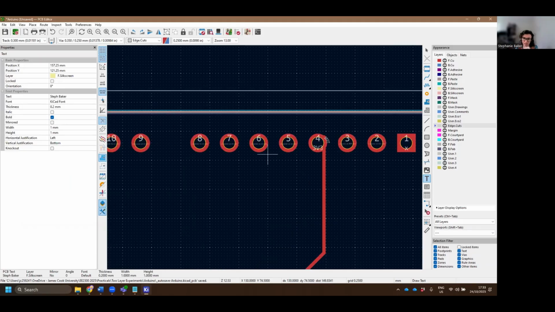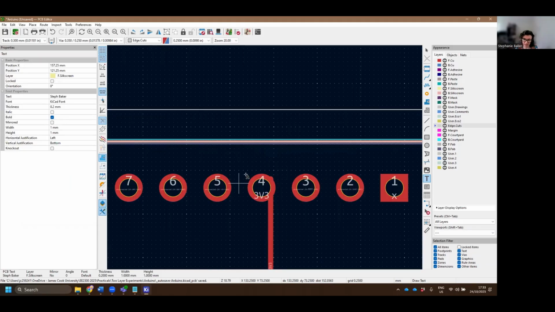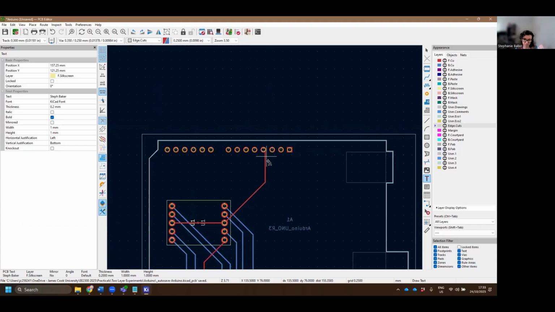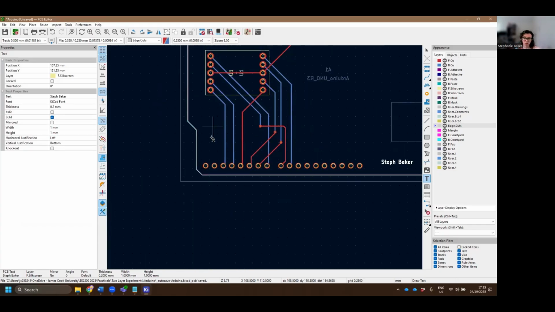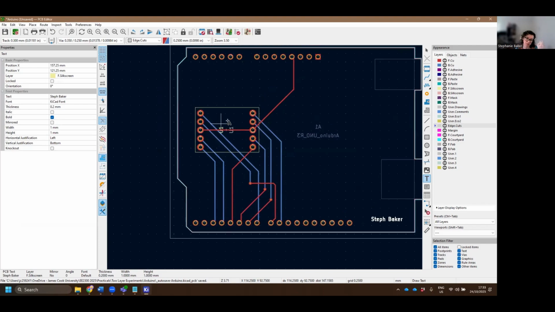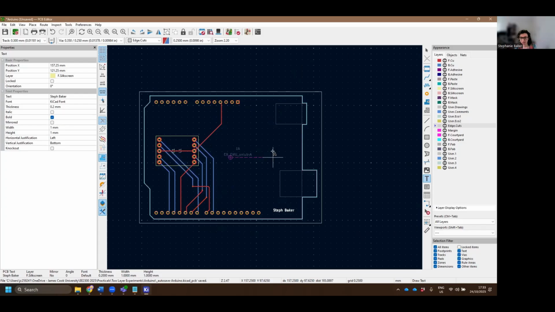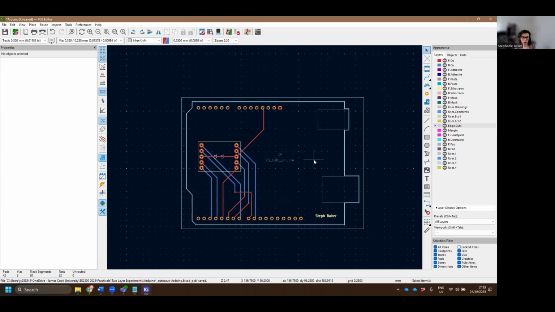The other things you might like to silk screen here are things like 3V3. That would be an option. You could also silk screen particular pin values if you wanted. If this was a specific part number, you might silk screen that. But overall, that's kind of what you'd be looking at.